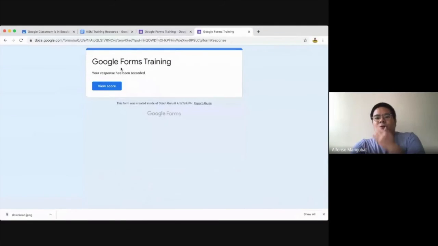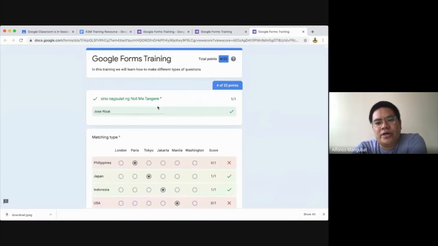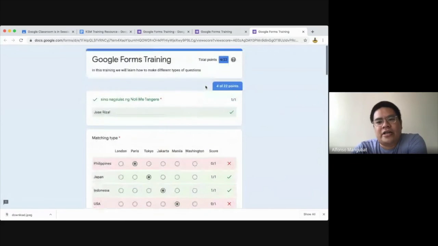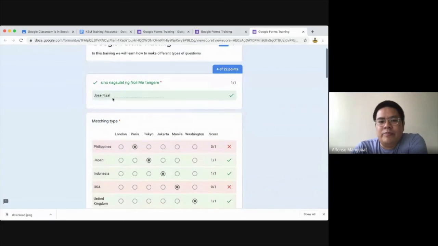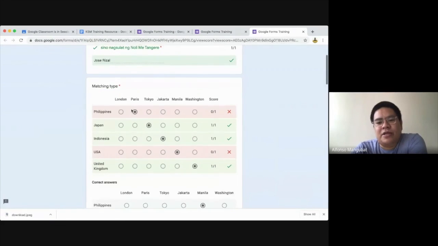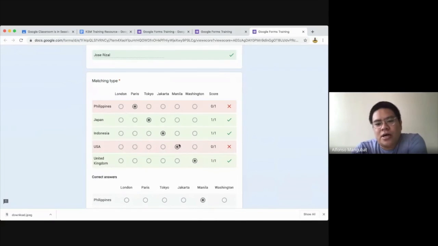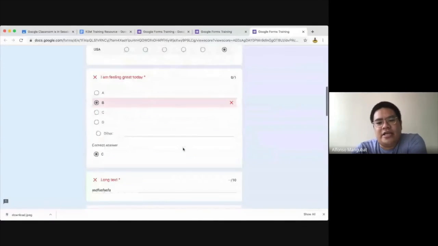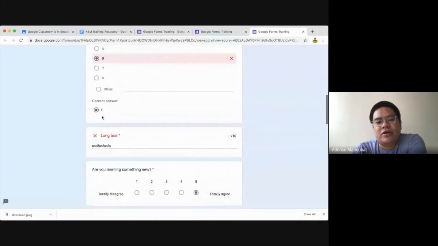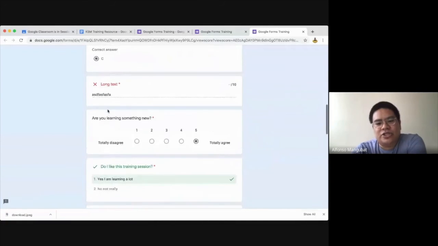Okay, so when the student submits their Google Form, they have this option of viewing the score. And when they click that view score, they'll see it's already autocorrected. Let's see, Jose Rizal, typed it up. And then everything is already here. Okay, even the correct answer is also shown as well.